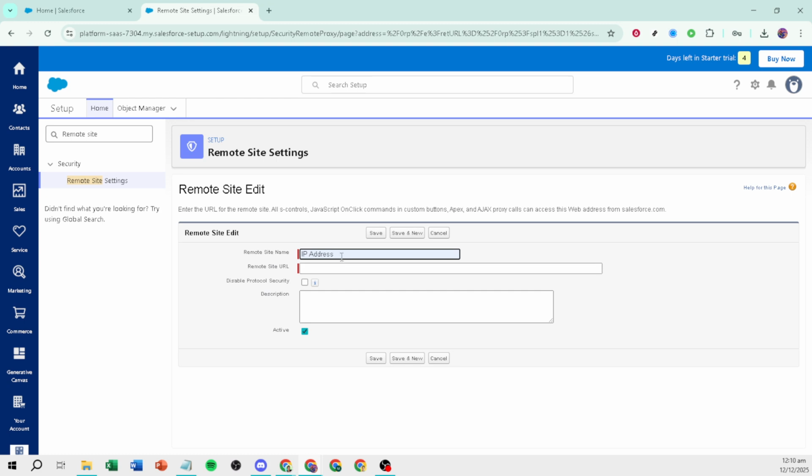Next, enter the remote site URL. This can be a domain, a specific endpoint, or, if required by your integration, an IP-based URL. Make sure to include the protocol, like HTTPS, and double-check there are no typos or extra spaces. If you're unsure whether to use a base domain or a full path, follow your integration's documentation and keep the scope as narrow as practical. When everything looks correct, click Save.